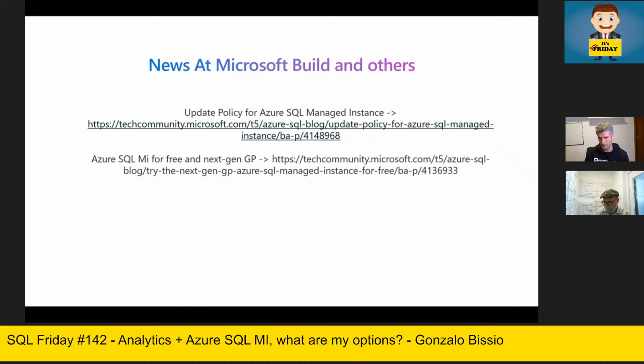In case that you say, okay, I can use a dev test, but I need to pay something. It's true that you can move your license and you can use what is called hybrid benefit. It's true that you can use a secondary replica benefit. I will show you that in a few.